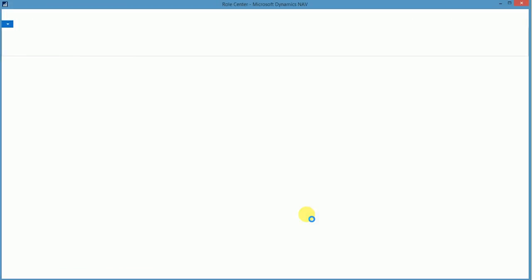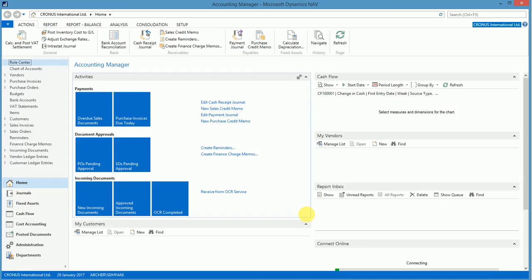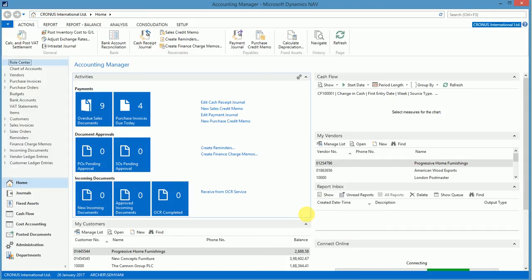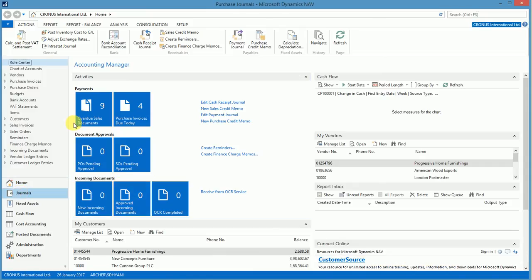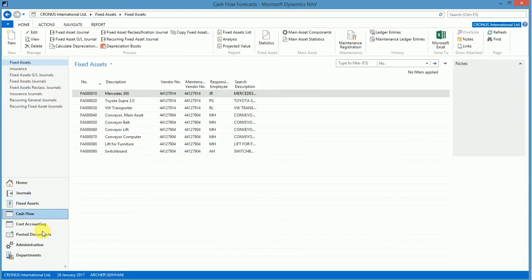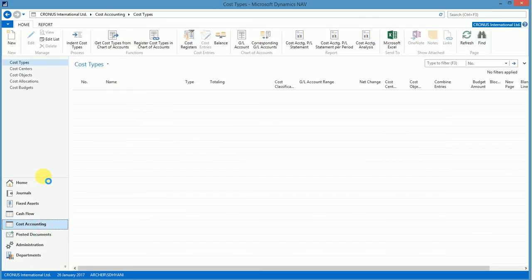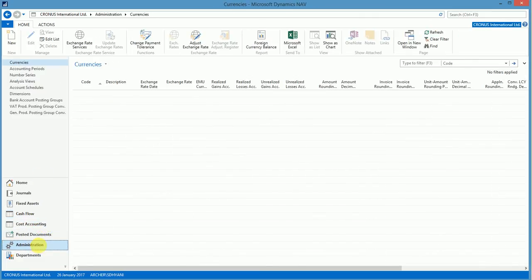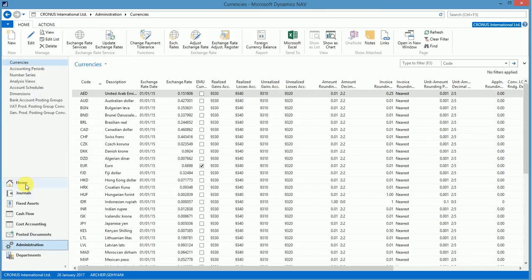So as you can see, my role center is popping up, and the menus should be different from the sales order. Yes, they are. Now an accounting manager, which is my role in my company, actually cares about the payments, any document approvals, and the journals he has, because he'll post the adjustment from there: purchase, sales and journals. Then he needs to take care of fixed assets, cash flows, cost accounting. He has some administration tasks like setups, currencies, dimensions and all those things.